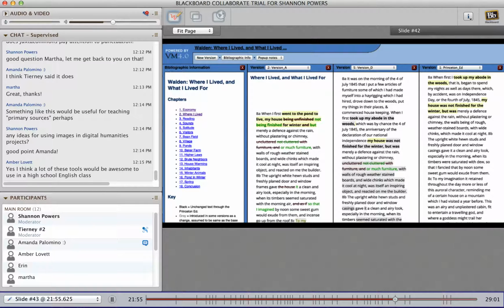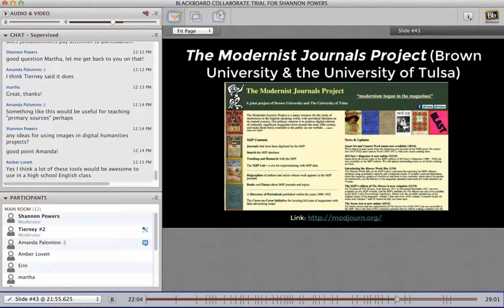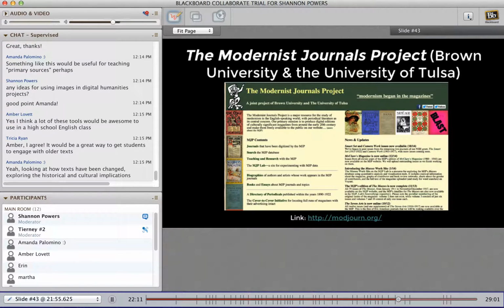The Modernist Journal Project, our final resource that we'll be showing you today, makes available digitized versions of modernist periodicals in English from the early 20th century. You can search the database and also explore author biographies and essays around the journal's contents, as well as sections of books and articles. We also have a section on teaching and research using the resource. Their Cover to Cover initiative is asking users to check their library's holdings for full runs of the magazines with advertising intact, so as to collect and disseminate these locations.